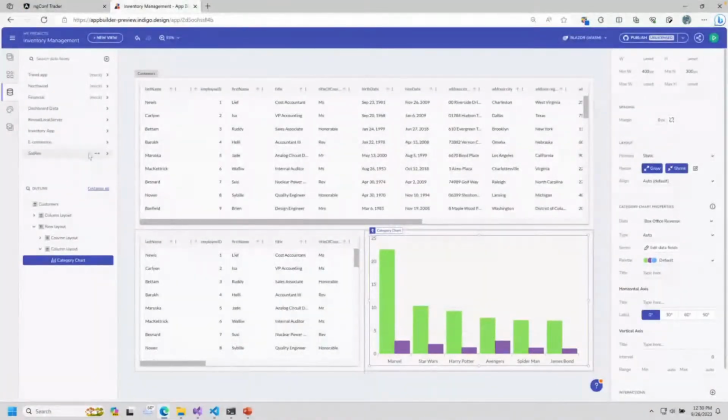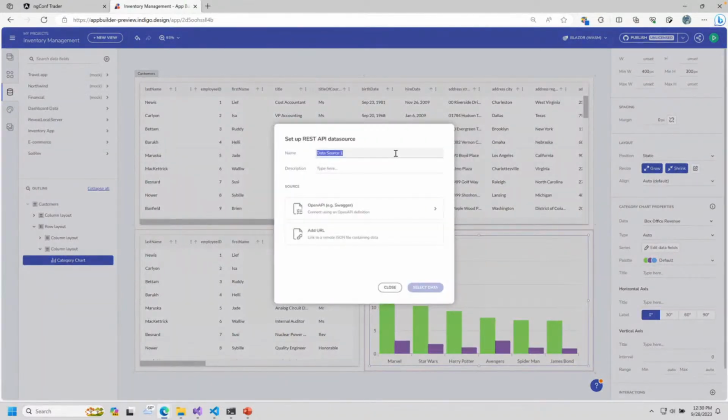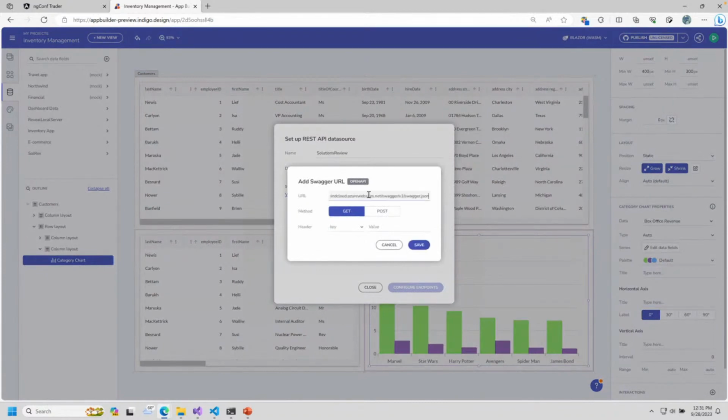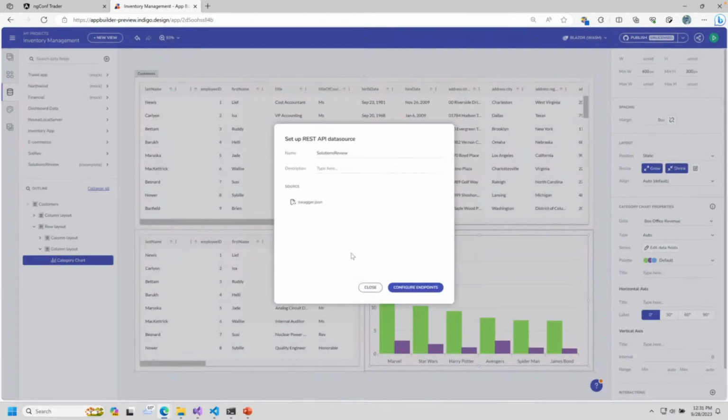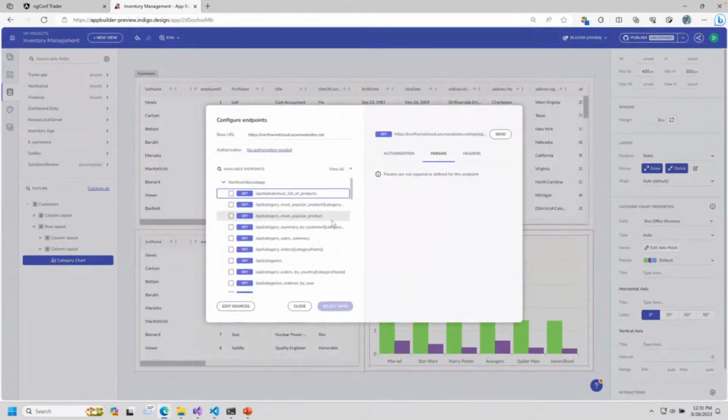So I want to go ahead and add those endpoints to my data sources window. So I'm going to add a REST API. Let's call this Solutions Review. And we'll hit enter there. I'm going to do an open API. I'm going to add my URL. This is my URL, Azure Websites, Swagger. Click Save. And I'll go ahead and configure my endpoints.